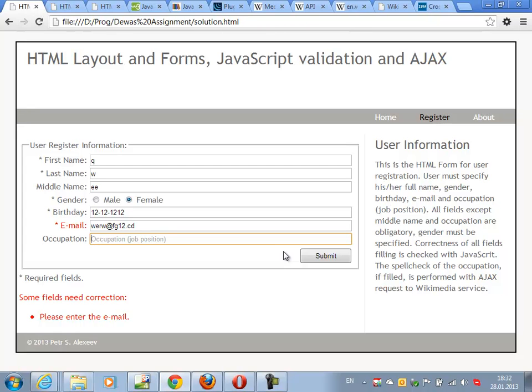The occupation field is not obligatory, but its validation is more interesting. Its validation requires some AJAX request to a specific service. Let me show how it works. For example, occupation may be something like pottery.